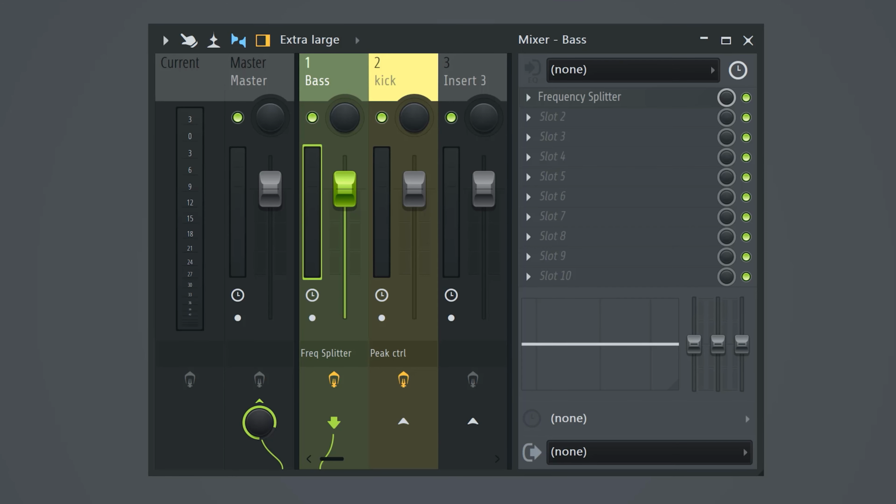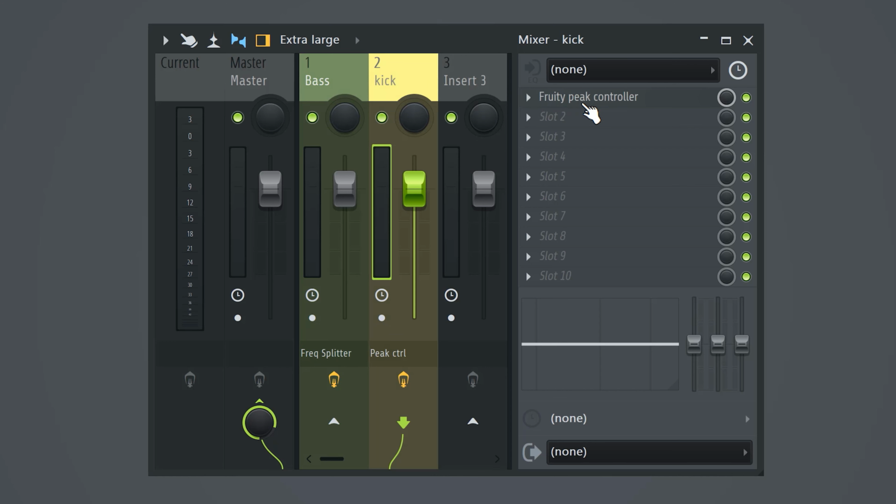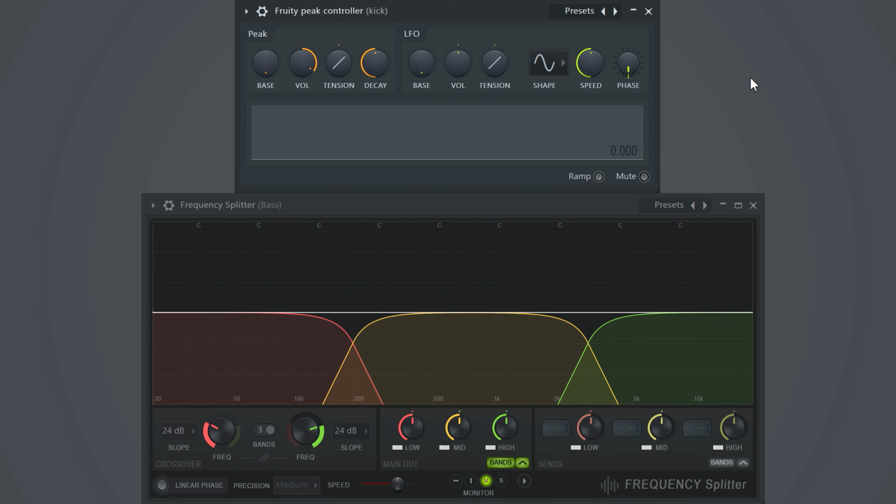Next, you can use frequency splitter to easily sidechain your bass and kick. Let me explain. First, make sure your kick and bass are sent to a mixer track. On the bass track, apply a frequency splitter effect. On the kick track, apply a fruity peak controller effect. Now open up both the plugins next to each other.